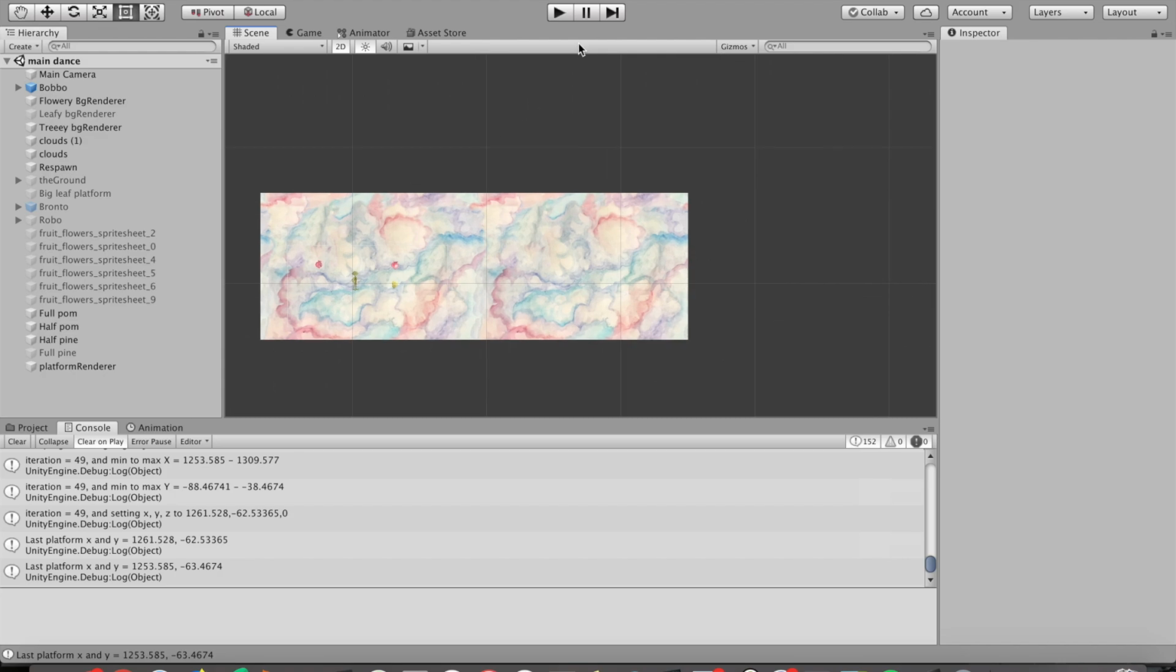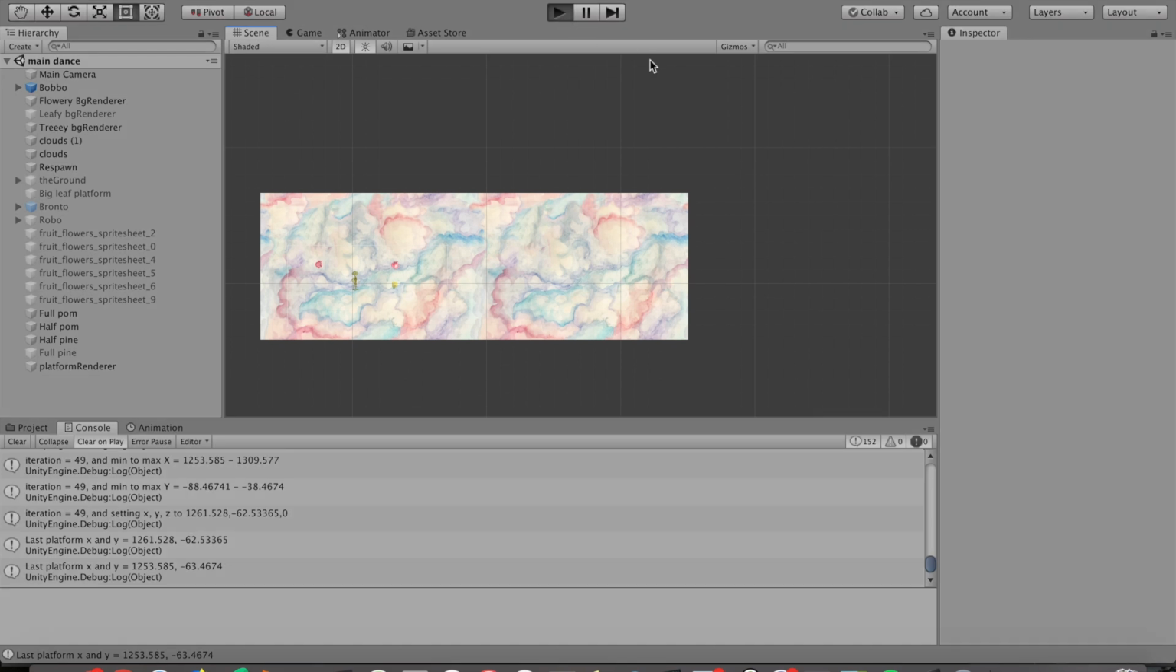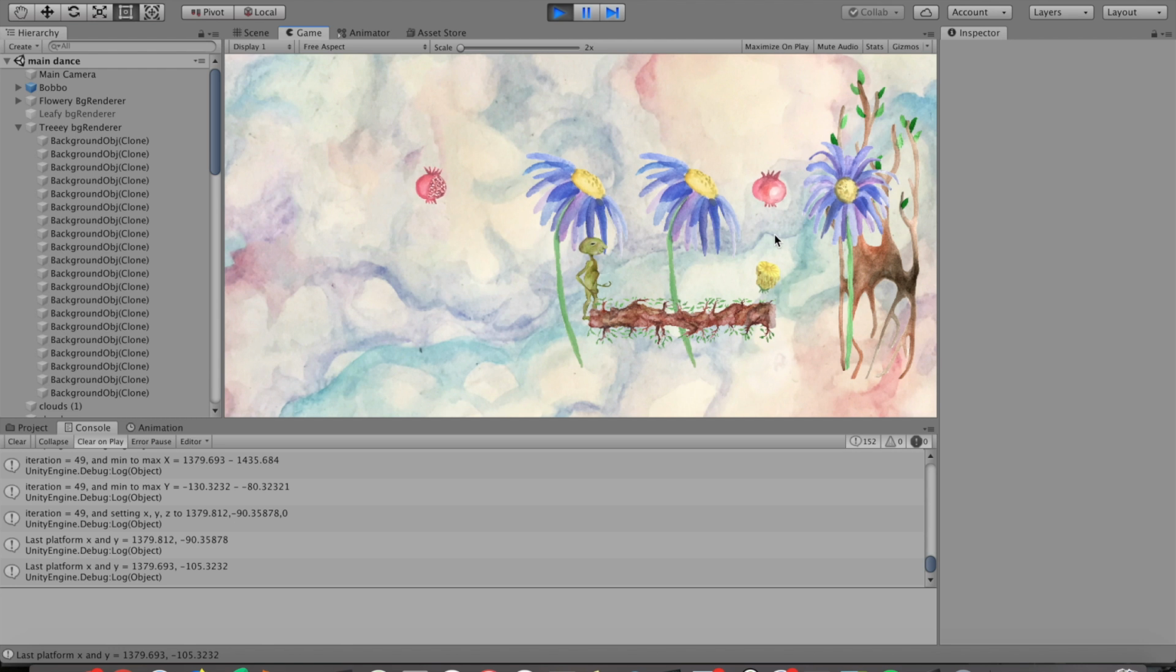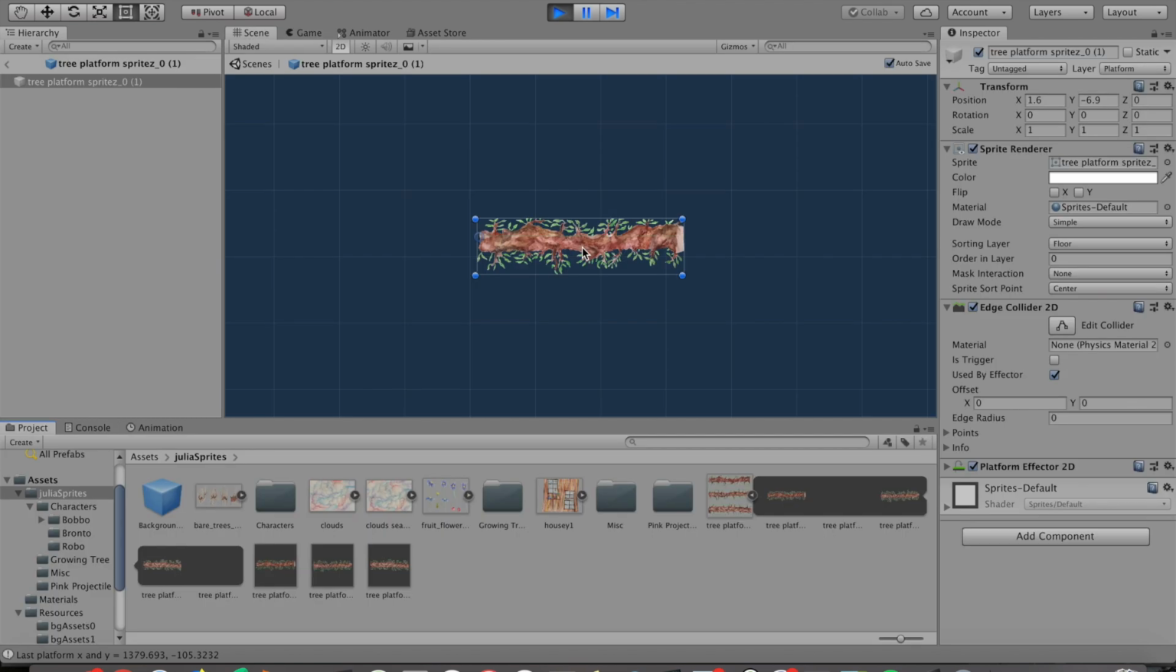So I've been working on a 2D level generation tool, and it's similar to the background generator that I made. Instead of background objects, it uses platforms. So I have 3 prefab platforms that I've made, and they're pretty straightforward.